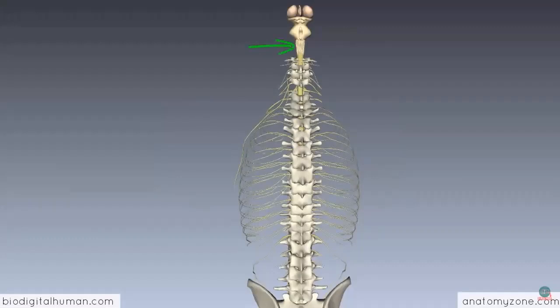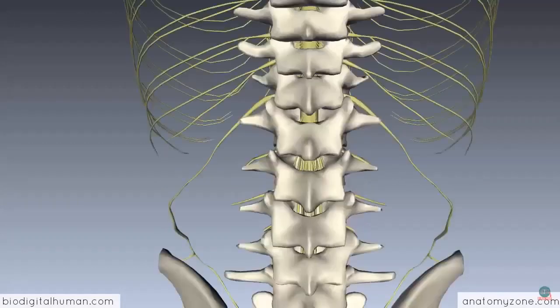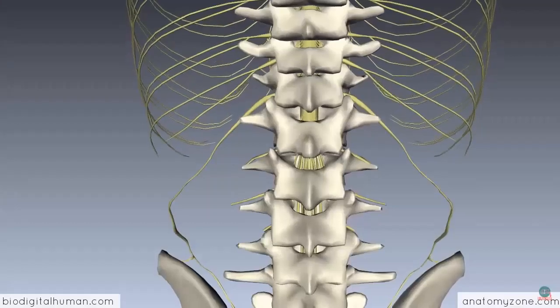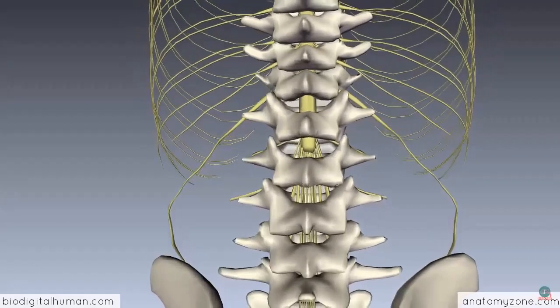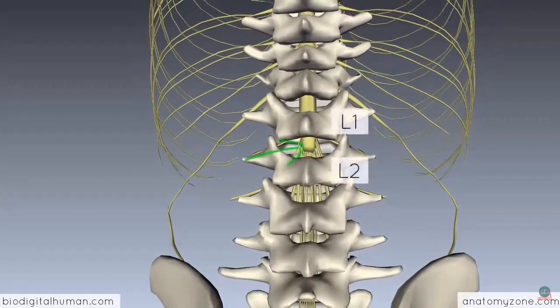Rostrally, or at the top, the spinal cord is continuous with the medulla oblongata of the brainstem, and in adults the spinal cord extends to the intervertebral disc between vertebral bodies L1 and L2. I've just zoomed in to the lumbar region of the vertebral column, and if I rotate the model round slightly, you can see the distal end of the spinal cord terminating at this level between vertebra L1 and L2.